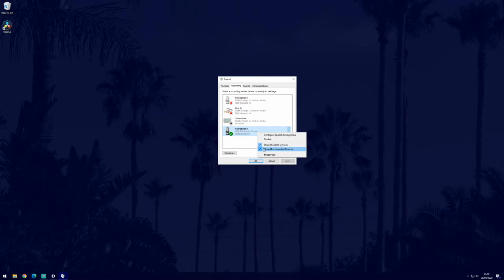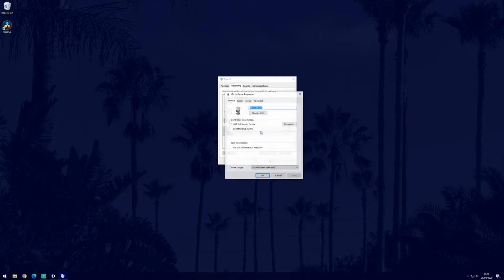If it is working and depending on the microphone, there may be some settings that we can change. Double-click on your microphone and go to the Levels tab first to change the sensitivity of the microphone if you want to. You can then change the quality too in the Advanced tab. Remember to click OK or Apply to save your changes.